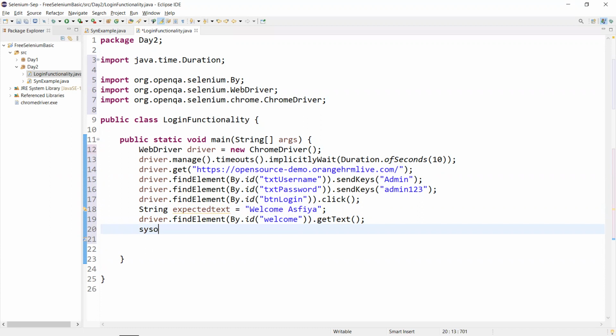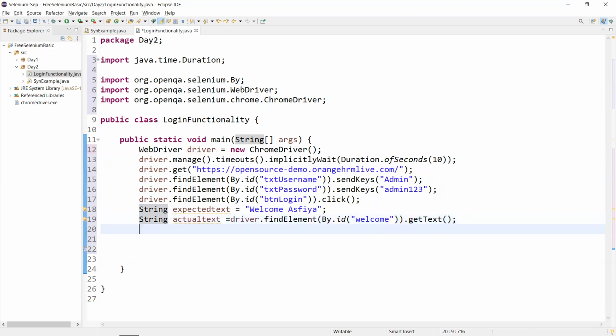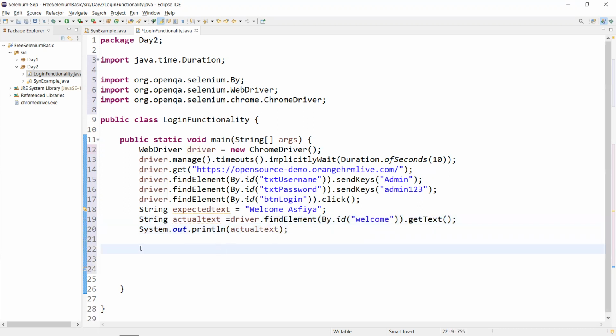Now I'm getting the text as well. First I'll print the text, but before that I want to store it. I'll store it in String actualText equal to this one. It's going to return that string only. So I'm storing this actual text in a string variable. Now I want to print this actualText, so it's going to print. After printing, I need to validate whether the expected and actual are correct or not.